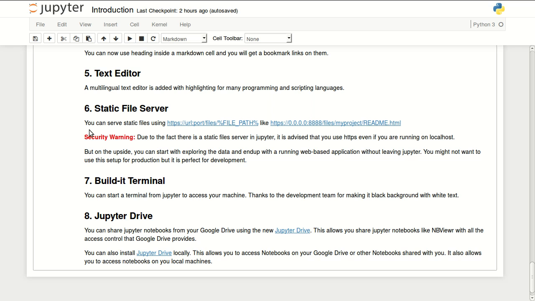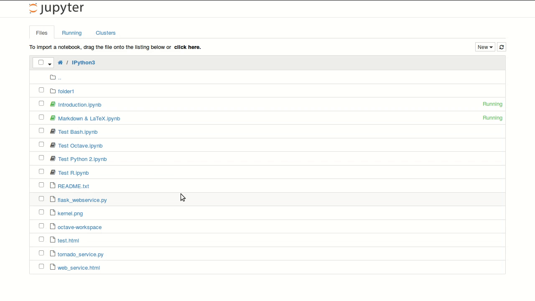A static file server. You can serve static files, basically any file that's in your notebook folder can be served as a static file, including your notebooks. Which is something that you have to watch out for. And due to the fact there is a static file server in Jupyter, it's advised that you use HTTPS even if you are running on a local server. But the upside, you can start with exploring some data and end up with a running web-based application without ever leaving the Jupyter environment. You might not want to use this static server for production, but it's perfect for development, and I will demonstrate this.